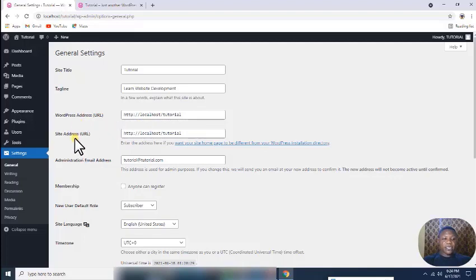WordPress address and site address. In the previous class, you can see in the brackets URL, which is Uniform Resource Locator. In the previous class, I explained what a URL is. So URL is an address to a particular page on the website.